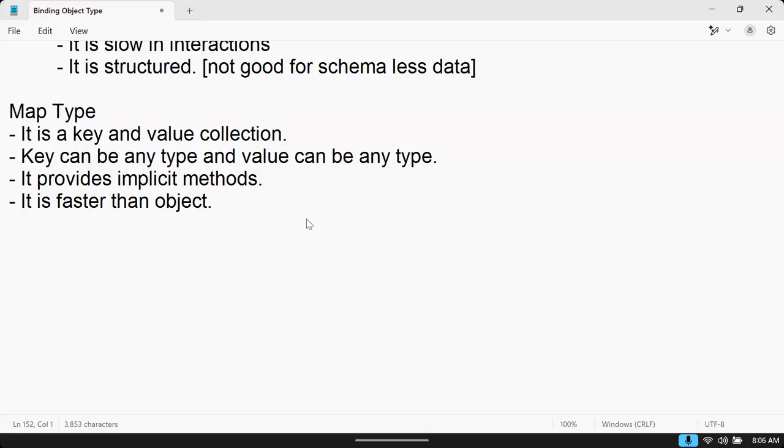On different occasions in real-time project development, you will come across structureless data. There you have to use maps. Majority of data is structured only. But on some rare occasions, you have to deal with structureless data. There you have to use the map.